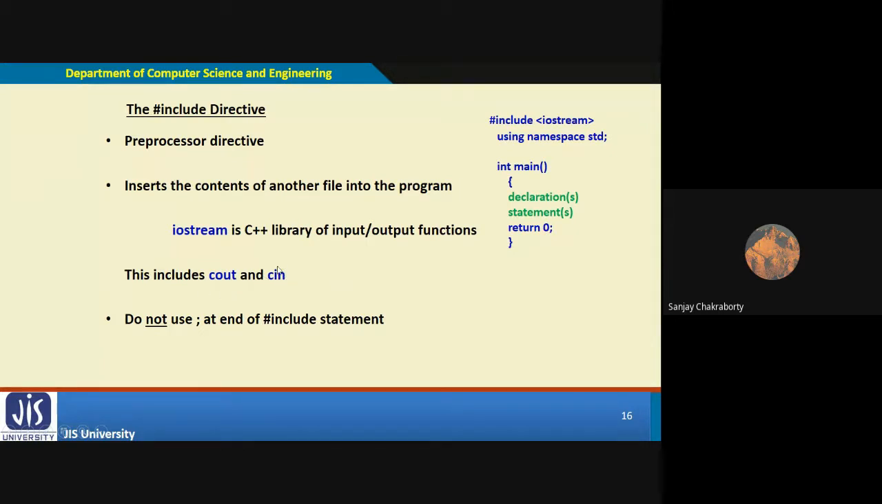Obviously, cin is for input operation. Cin's full form is console input, and cout's full form is console output. Remember it. These two are considered objects, not functions. At the backend they work like functions, but they are called objects.